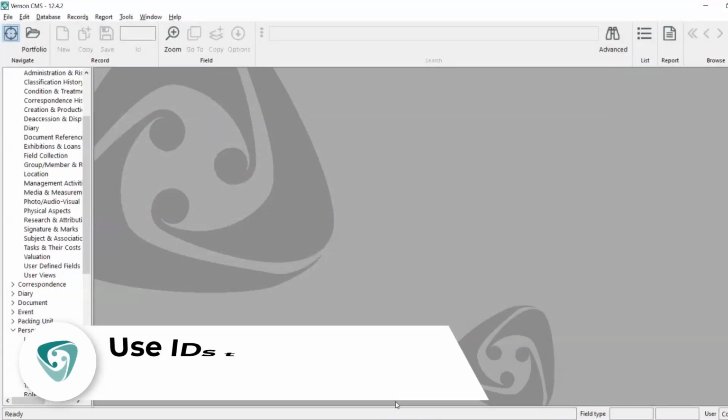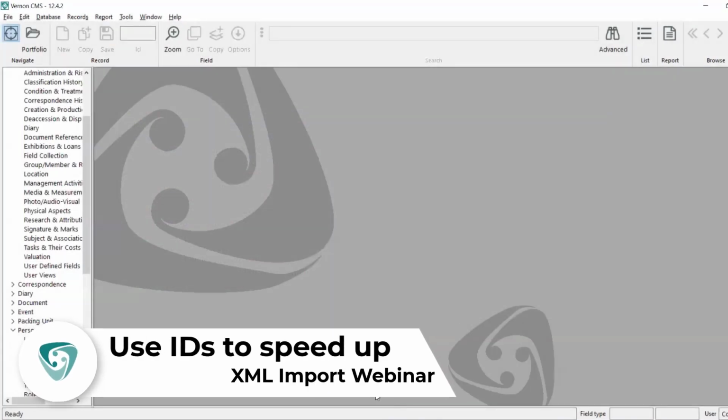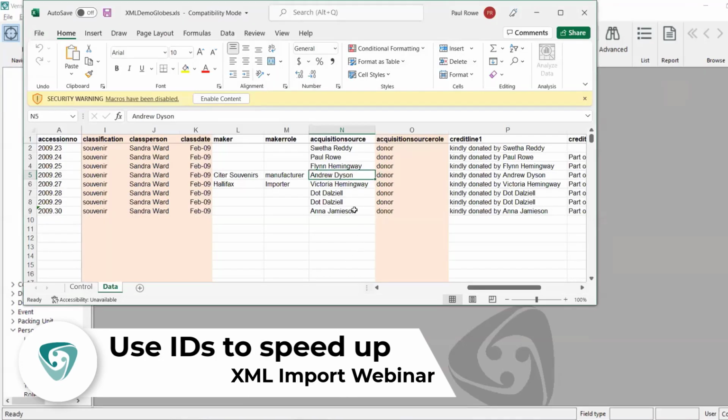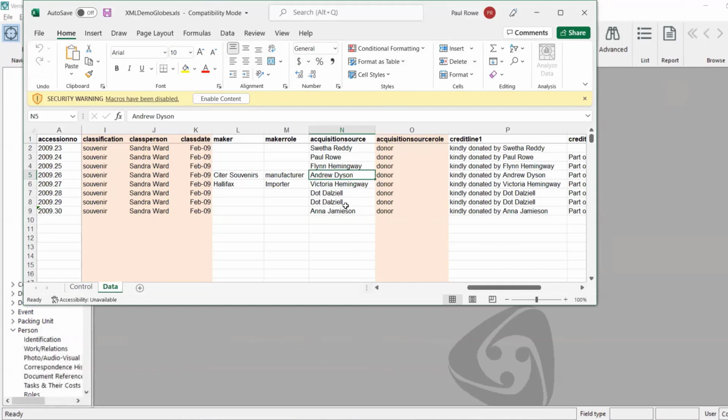We saw before in Penny's example that she had two people with the same names, or similar names. And so we'll see that happen a lot, that you'll have authority terms where there's possible duplicates or similar entries, which we found during the importing step. We can fine-tune that by recording the ID in the import data. So in this example, we've got Andrew Dyson as an acquisition source.